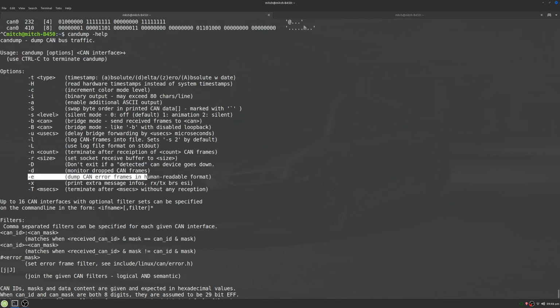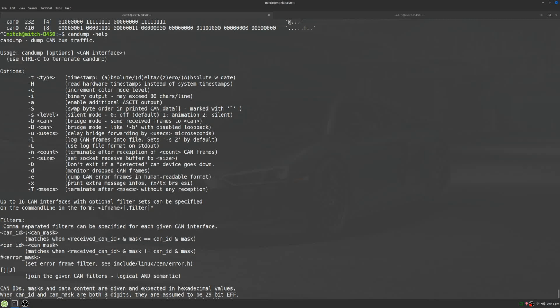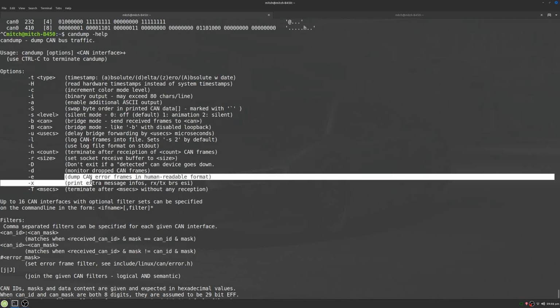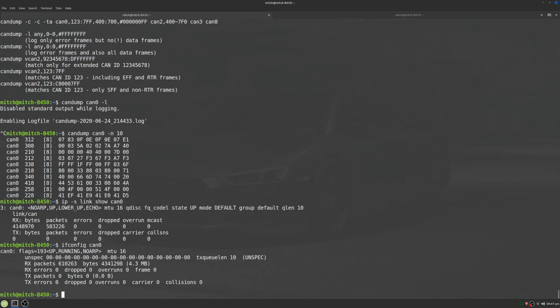You can dump the error frames in a human-readable format. For some of y'all technicians trying to figure out where errors are coming from, or what errors are coming from specific IDs on a bus, this may be beneficial to you. The -x option can be very beneficial, especially if you don't know if something's being sent or received. If you're bridging information, perhaps that can come in handy.